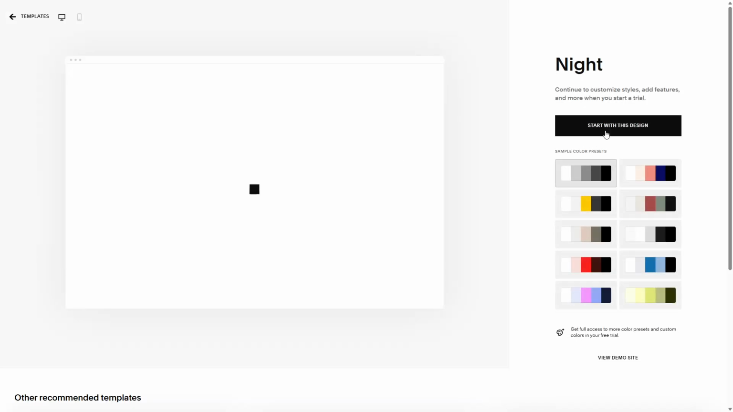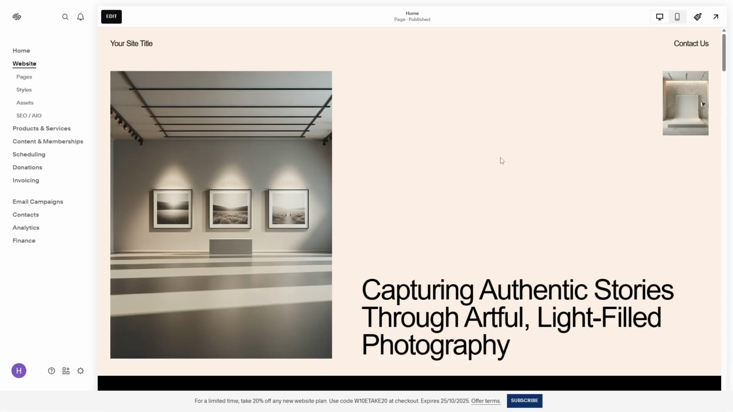Once you've found a design that resonates with your vision, select it and give your website a name. Remember, you'll have the flexibility to customize fonts, colors, and the overall layout later on. So pick something that you can see evolving into your perfect online space.